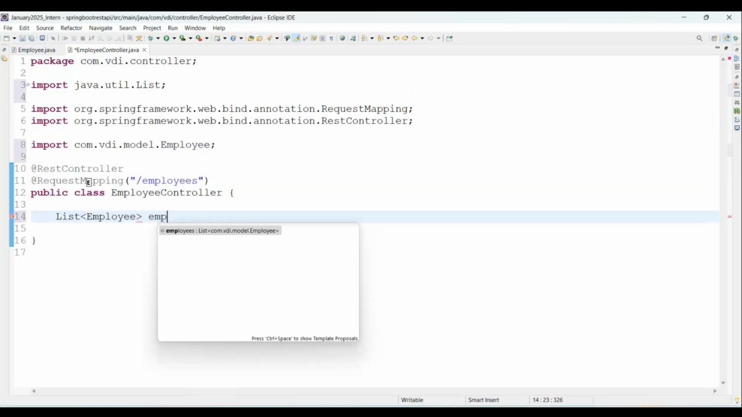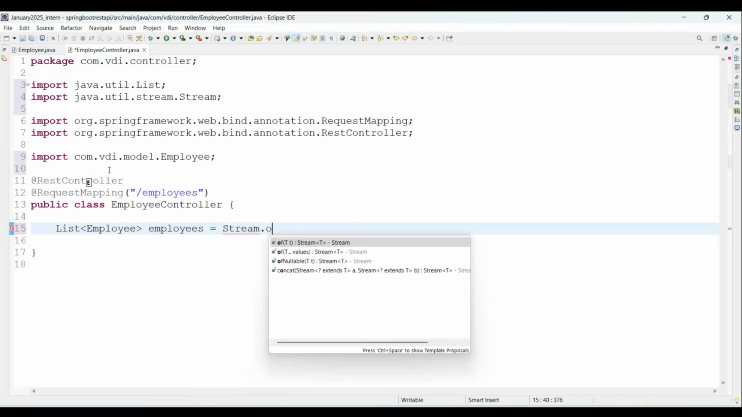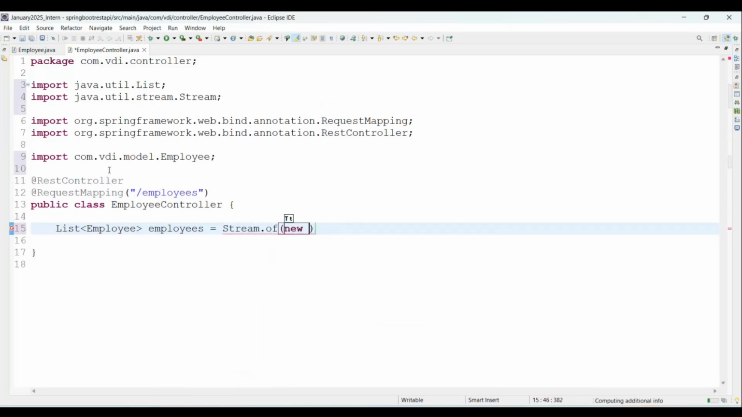Then you can say this will be employees equal to Stream.of new Employee. I am calling here new Employee, and this will be ID as 121, the employee name as Sora and the salary as 97,000.96. Perfect. Ending with .toList().